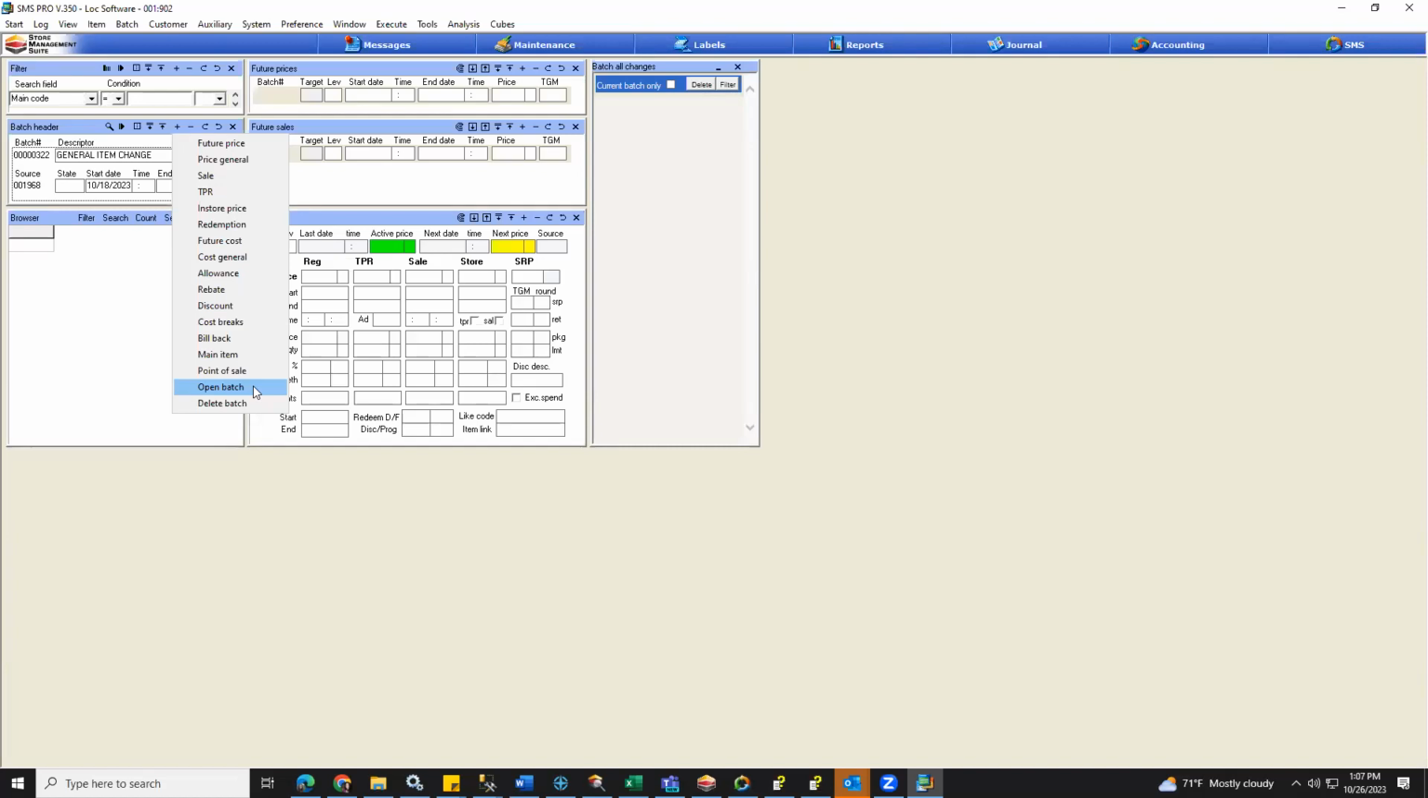And I'm going to build a couple just to kind of go over some different ways that you can utilize this. So I'm just going to go ahead and say I'm going to create a future sale batch.